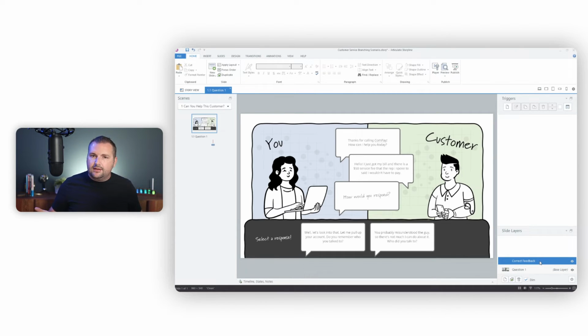And that can make designing a branching scenario, like visually designing it and laying it out, a little bit of a challenge. What I'm going to do is use this area down here at the bottom to show the feedback because I don't need to show these options anymore. I'm actually going to move whatever the learner selected.